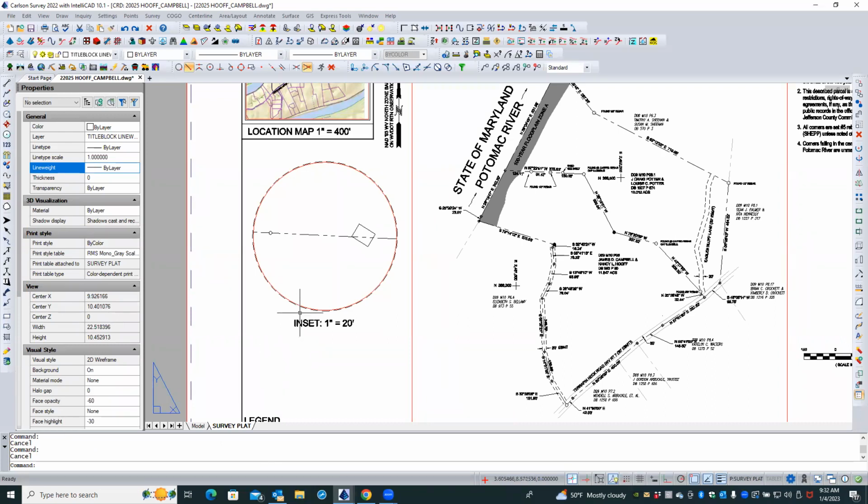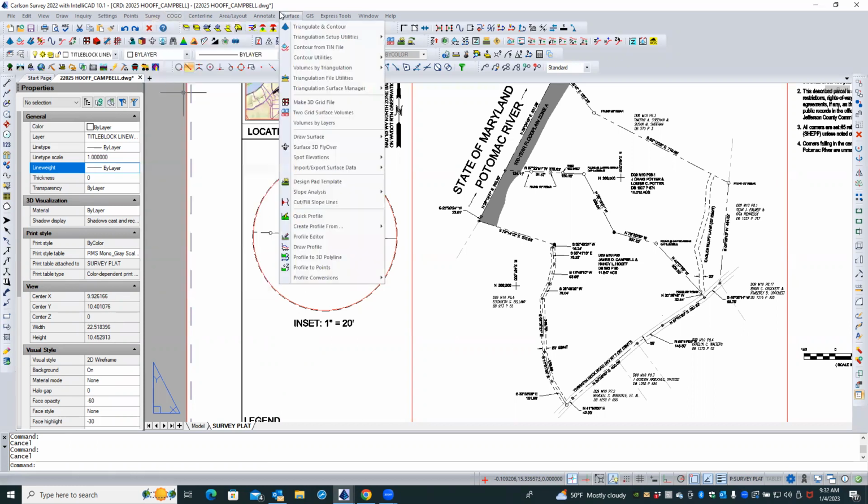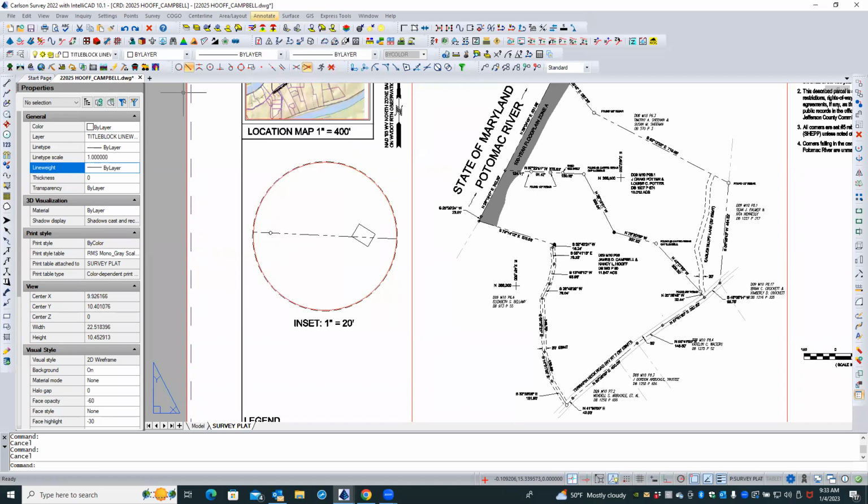Okay, now can I use the command? There's a survey. Let me find it here. Might be under annotate. Yeah, survey text. Can I use the offset dimension to put dimensions from the property corner to the building and from the edge of the building to the property line? Is that what you would use? Yeah, you could do that. But what I would do here, Mike, is again with this, well, no, go ahead and do it. I'll show you what I mean.